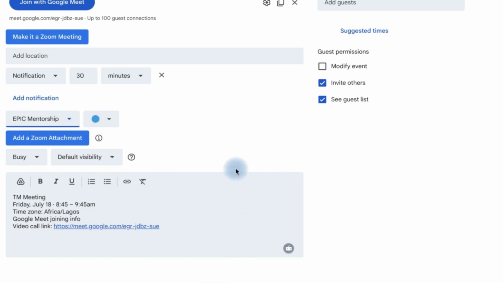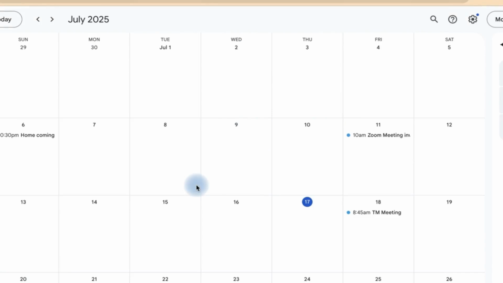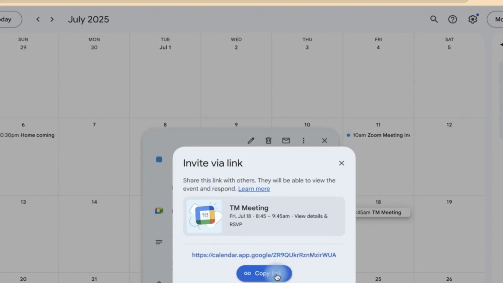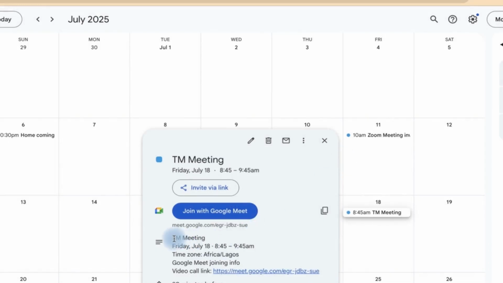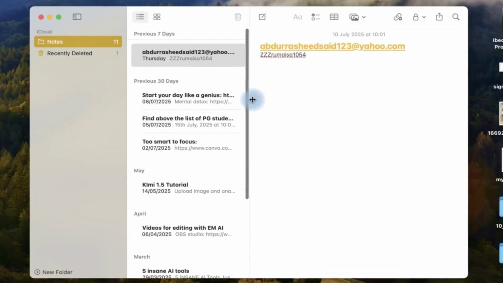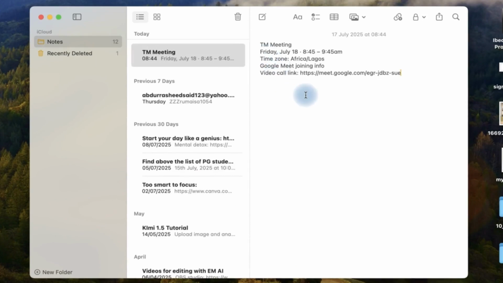So let's say I'm going with this calendar, and then everything is set to default. So once you are okay with this, you can just go ahead and click on save, and this is now going to be added to your calendar. You can see it over here. You can always invite, copy the link and invite. So you can copy the link to here and just share it with people on the calendar. Alternatively, you can just copy this and then you can share it with people and they can join the meeting instantly. And paste in here and you have the same details.